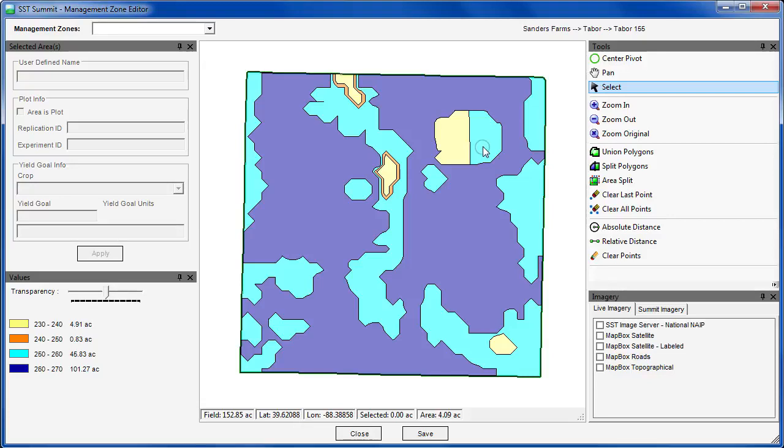To create a new internal polygon, we will use the Area Split tool. This tool will allow you to drop anchors, or vertices, while always connecting the last dropped vertex back to the original starting vertex. Here I will draw a sloppy rectangle.